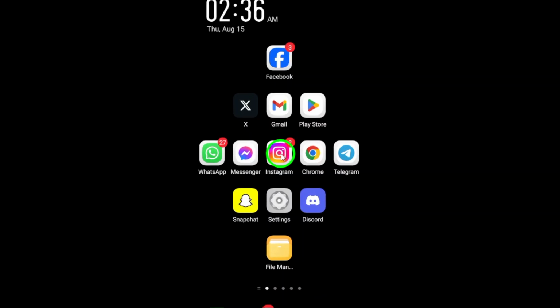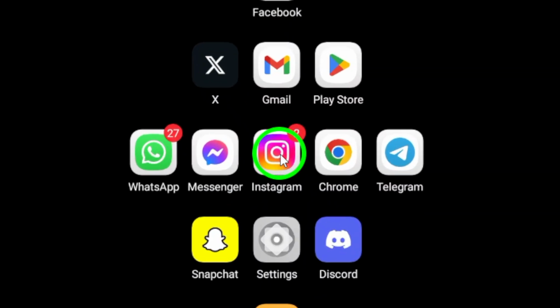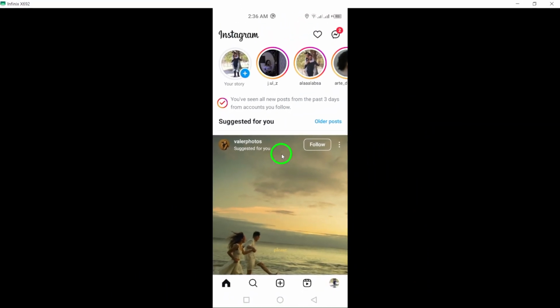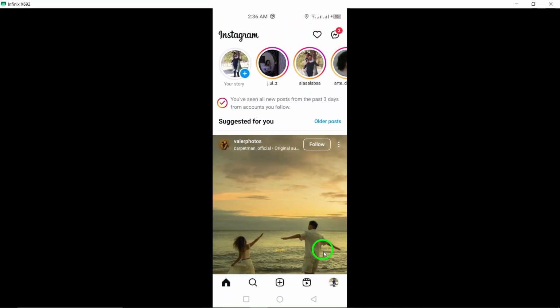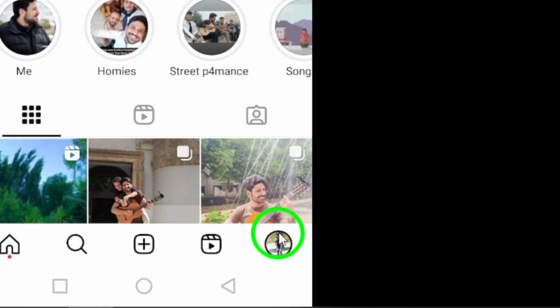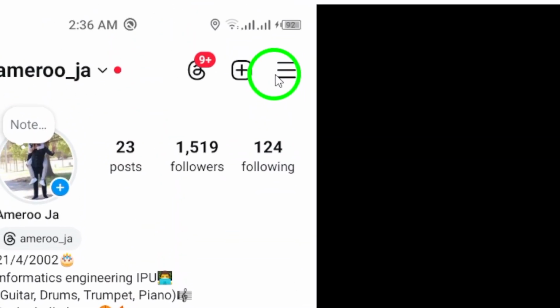First, unlock your Android device and open the Instagram app. Once you're in, look for your profile picture located at the bottom right corner of the screen. Tap it to head to your profile. Next, at the top right, you'll see 3 horizontal lines. Give that a tap to access the settings menu.